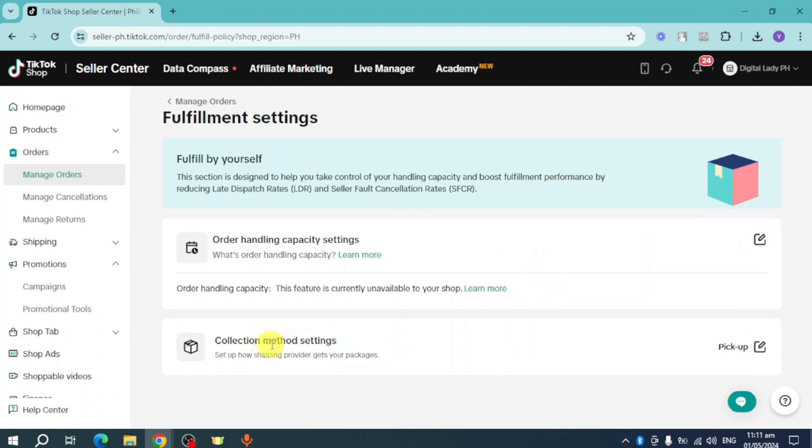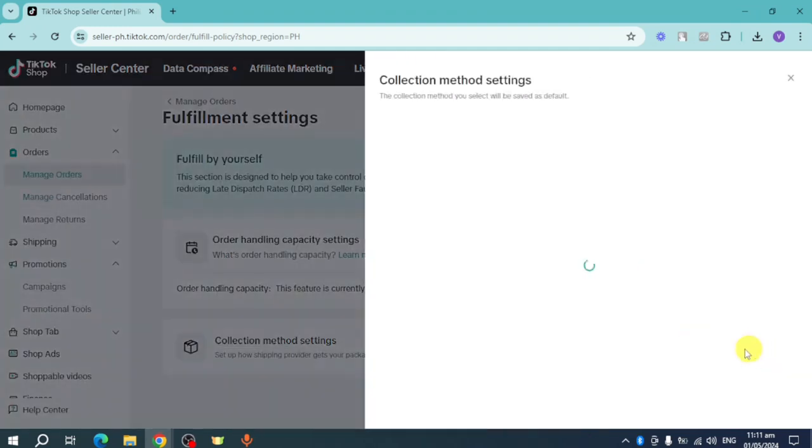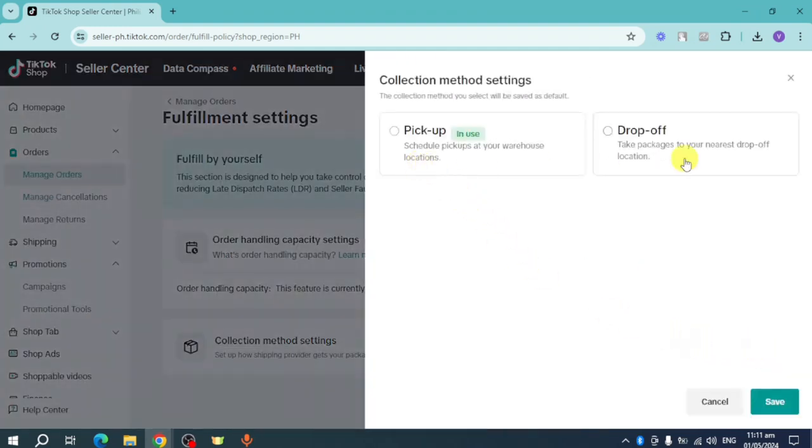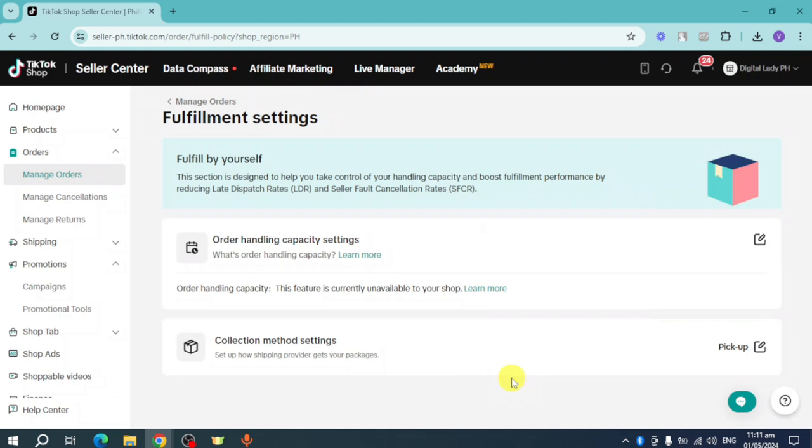Now in here you can see the Collection Method Settings. You can change it by clicking on Pickup right here, and you can choose pickup or drop-off depending on which one is more convenient for you. For me, I'll just choose Pickup, so just head over and save this progress.